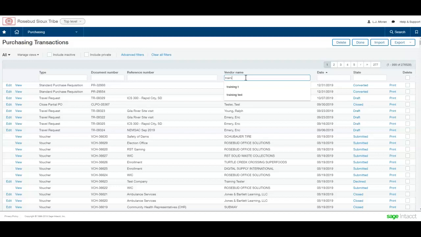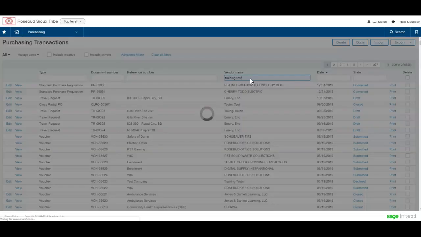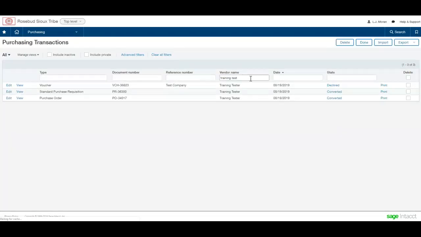So I'm going to go ahead and use the filter on top to find our vendor. I have a vendor called Training Test. Click on OK. And what it's going to do is bring us to the three documents that had existed for this. We see the document here, the standard purchase requisition, which started the request, which encumbered the funds. When that was approved, we converted it to a purchase order. And once we had payment ready, we converted it to a voucher. What we can see here is our voucher was declined.